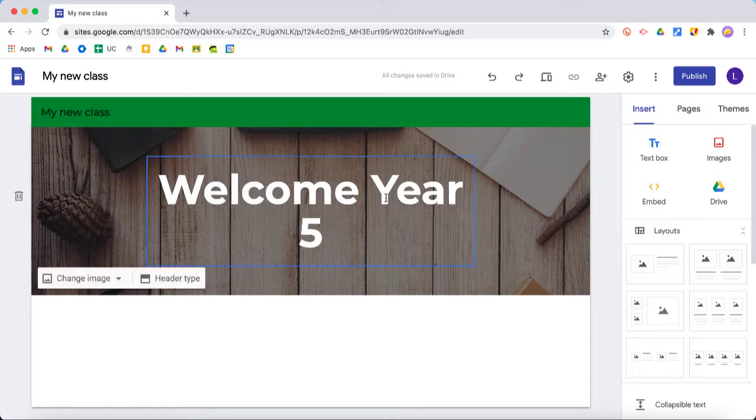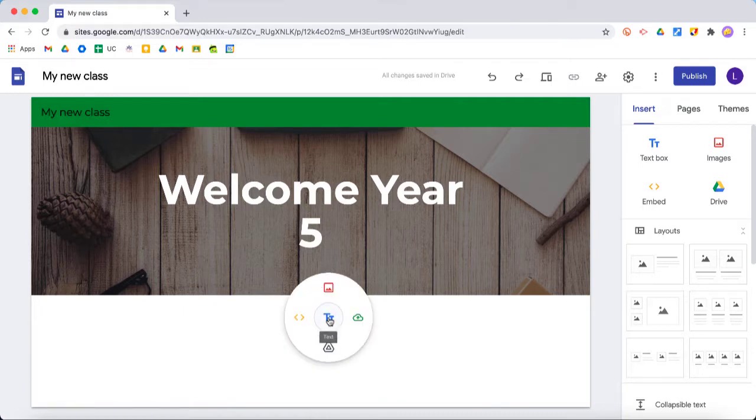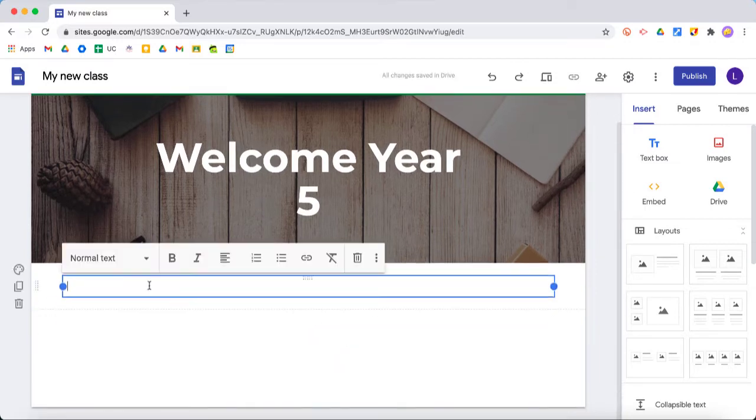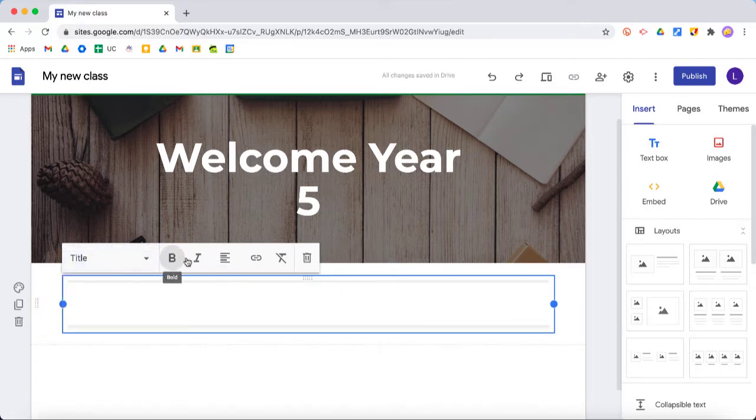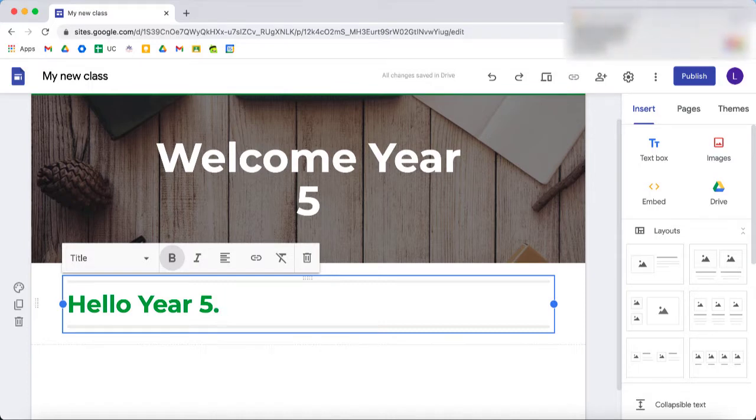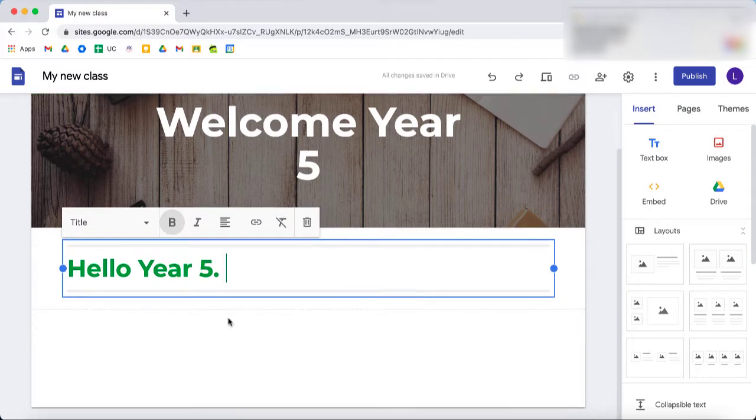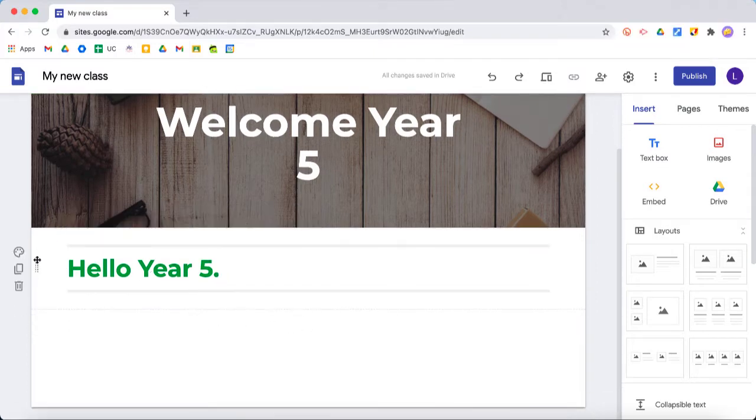So for example, if this is the home page, if I want to add some text here, all I have to do is double click. And this circle appears, and if I want to add text, I can just click the text icon, and you can choose whether you want to make it like a title, bold, and all of the other formatting options. So I might just say hello year 5 and welcome to your new class, or any message that maybe I have for them. And then it creates a section here.